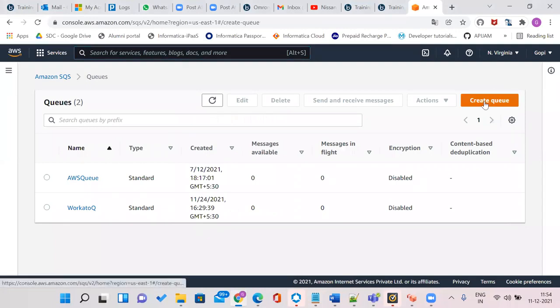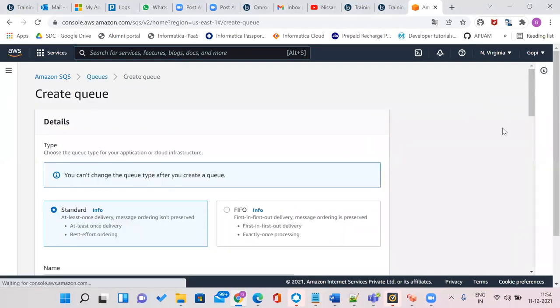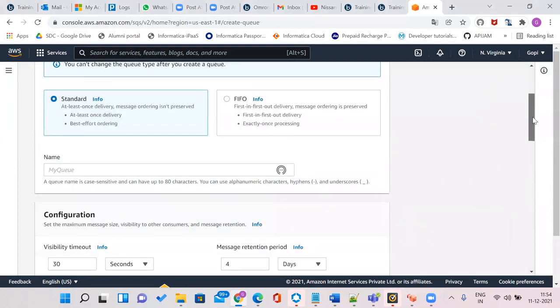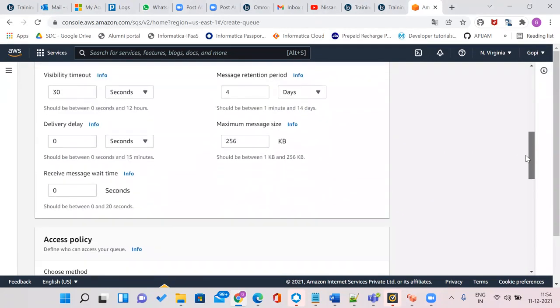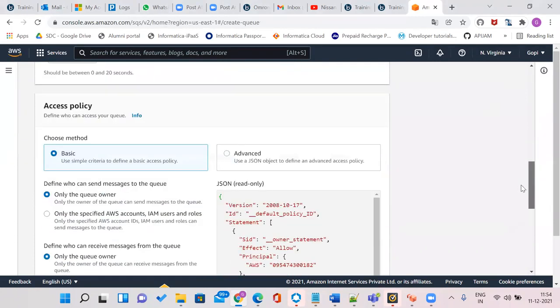You can create a queue, one queue here. We have Standard and we have First-In-First-Out, with at-least-once delivery like this. You can select like this and any one, and the visibility timeout you can leave at the default.